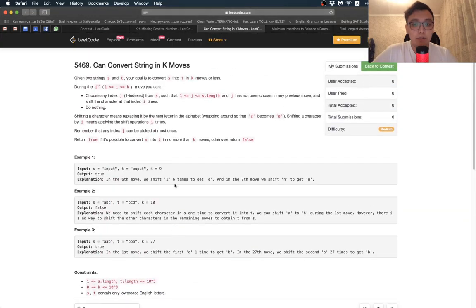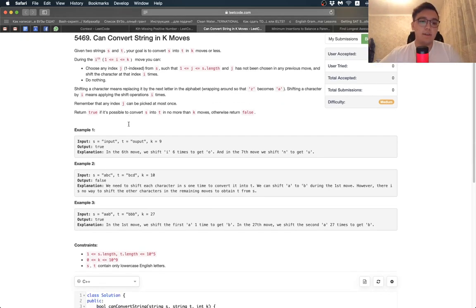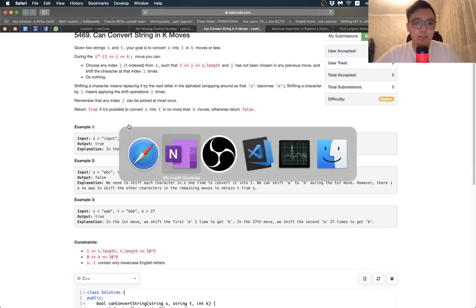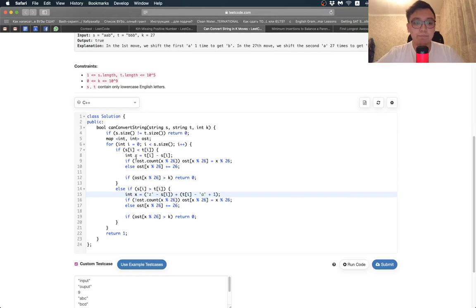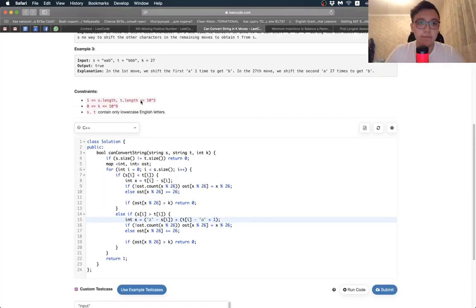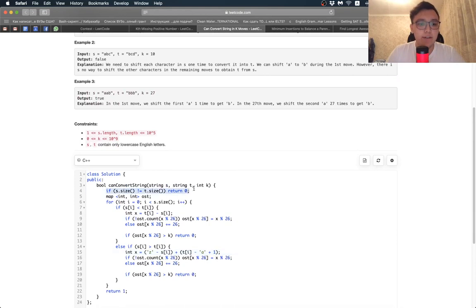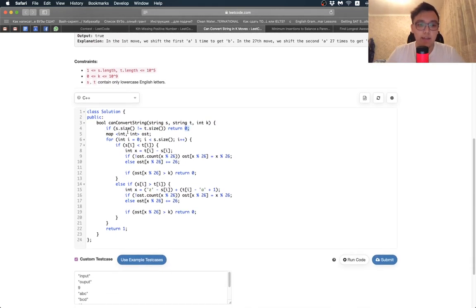Okay, let's go to problem B. I guess it's better not to explain the problem statement because it would take a lot of time. If you don't know the problem statement, just go and read it. First of all, we need to check if the lengths of these two strings are different. If they're different, then the answer is false for sure. Okay, the case when they are equal.